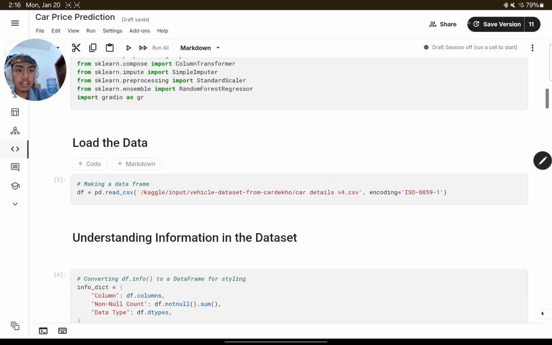So first I load the data from Kaggle into a data frame. As you can see here, this is a Kaggle data set from CarDekho. So I found it on Kaggle and I saved it in a data frame.